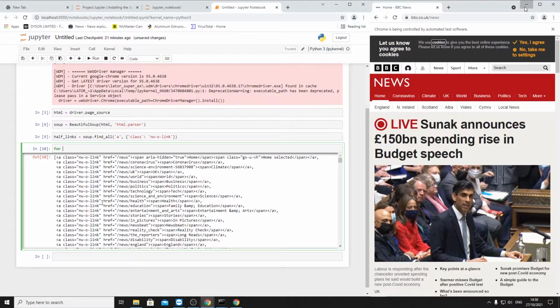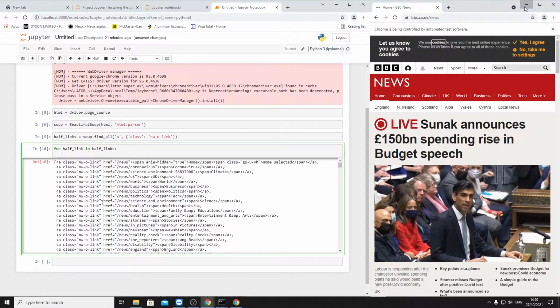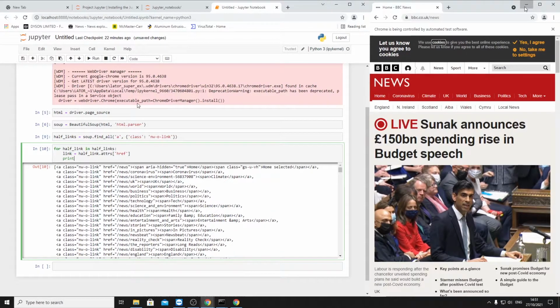So what we can say is, for half link, we'll just give it a full name, for half link in half links, link is equal to half link. So when we have that, the first element, we'll have that as an object, and then in Beautiful Soup you can specify attributes. We say attribute as attrs, and we want to specify the href which is next to it. So href, and let's just print it out so we know what we're looking at.